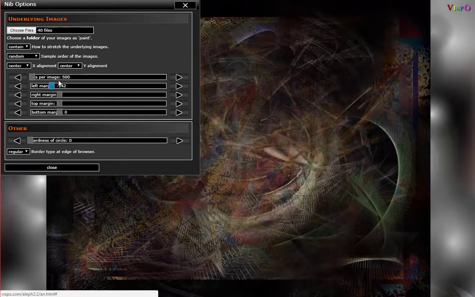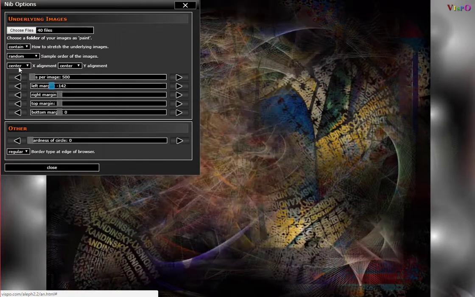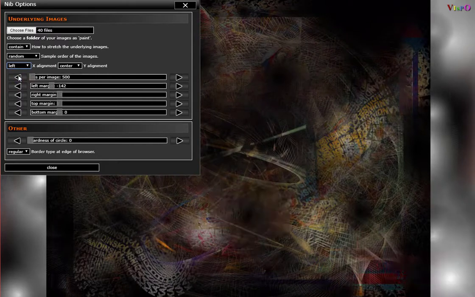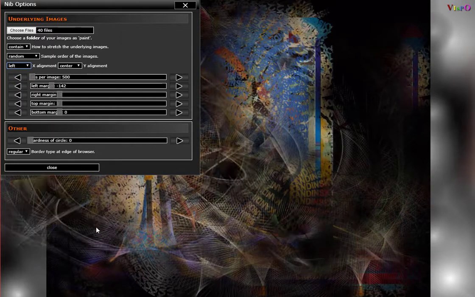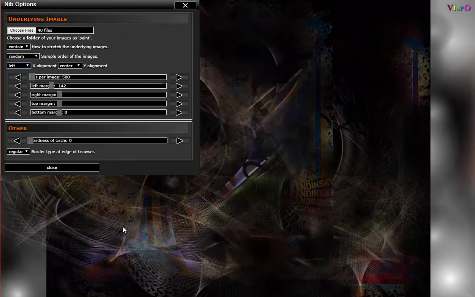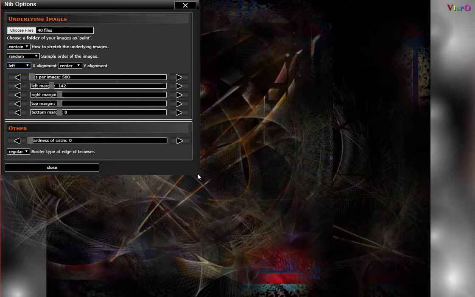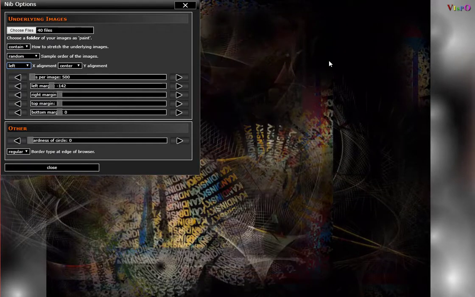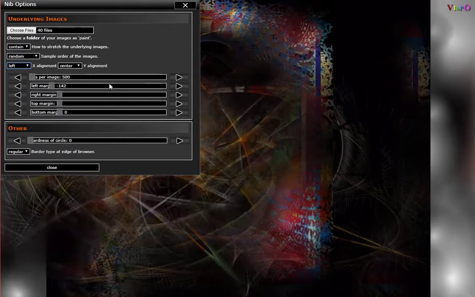Well, no, we're not, because the X alignment is still center. So if I change the X alignment to left, then now we can see a change starting to occur, so that this image is now left aligned. So you can see that the edge is now here rather than over here.